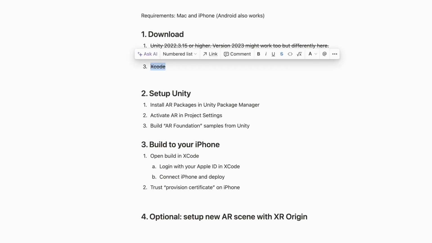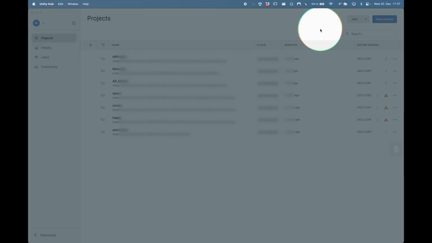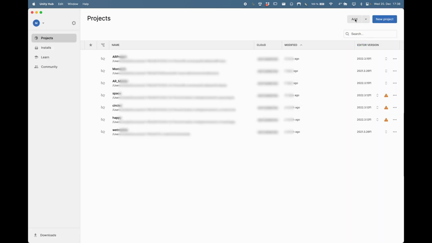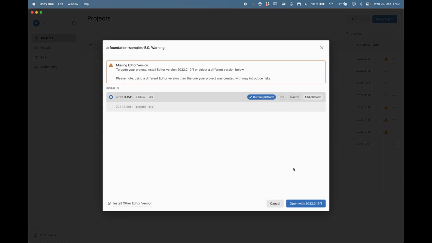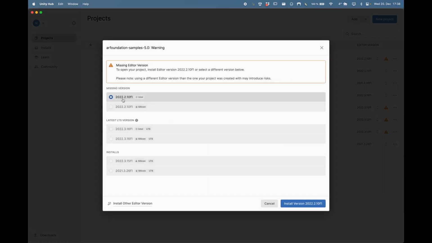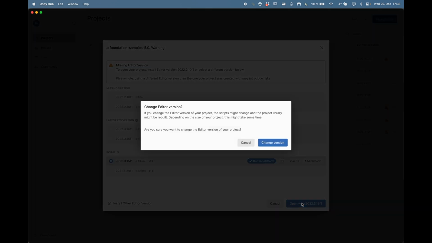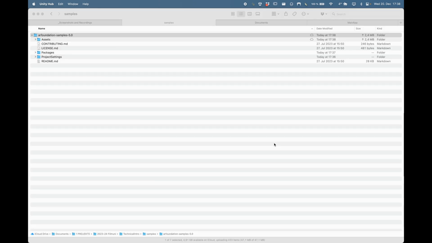Now let's set up Unity by installing some packages that we need for AR Foundation. First, go to Unity Hub and press on Add and pick the AR Foundation samples download, open it, and open it with the 2022 editor you just downloaded. Unity will complain that the version is different, but that's okay. Just click on Change Version and Unity will do some migration work.